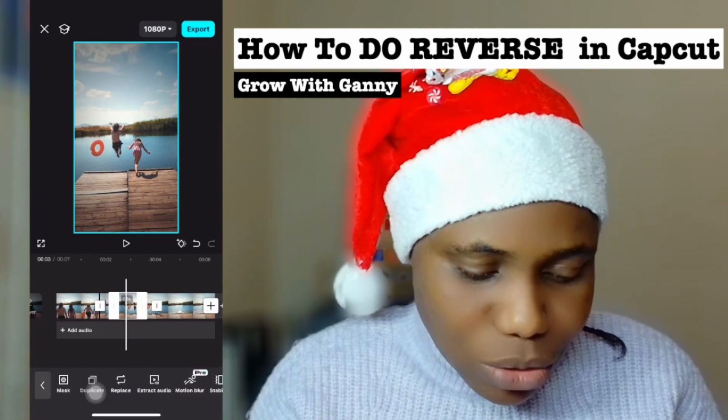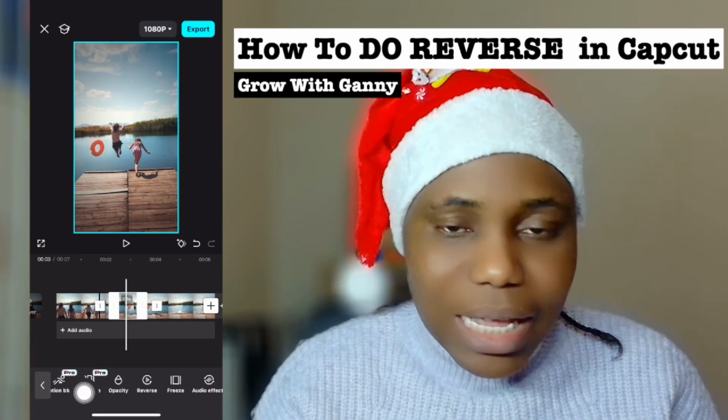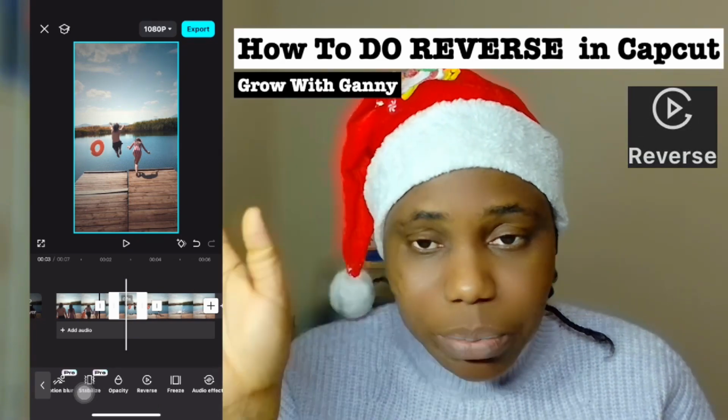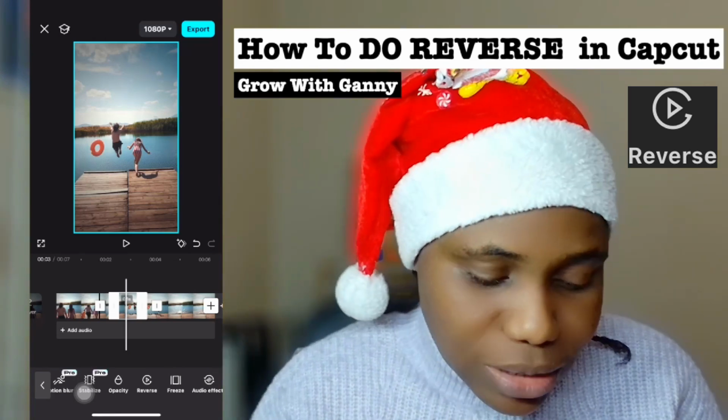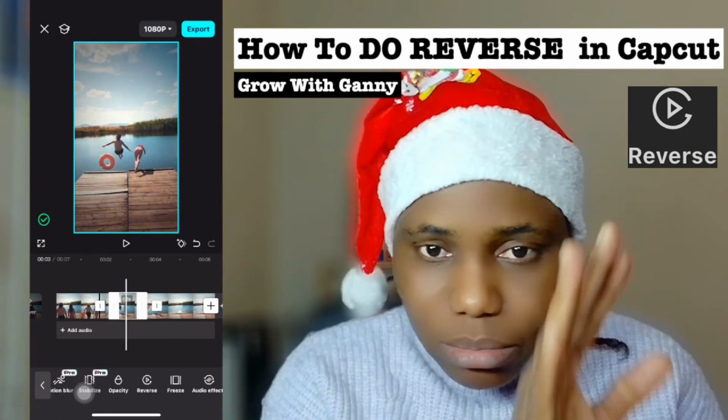So I'm looking for reverse again. It's down here. You can see it here. It's like a C with a play button. That is the logo of reverse. Then you tap on it. You allow it to do the reverse. It will do it by itself.